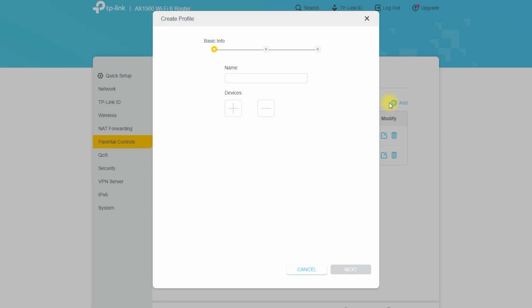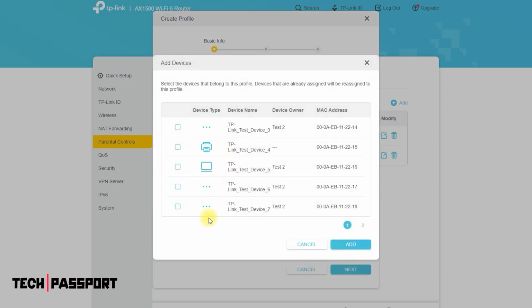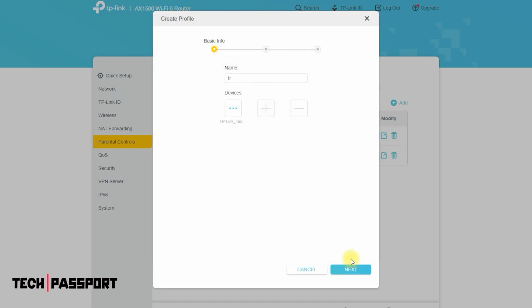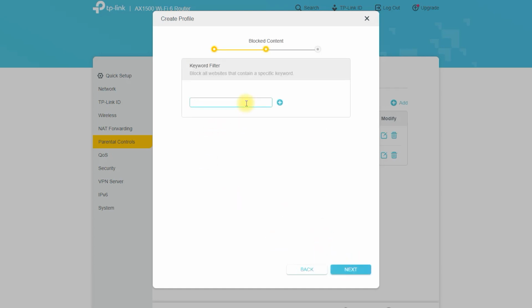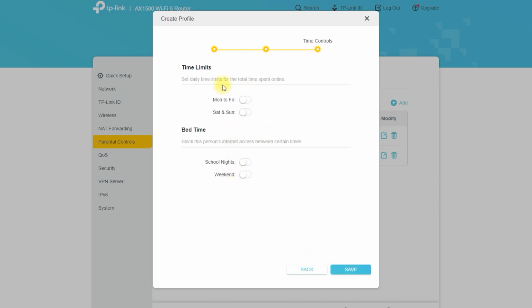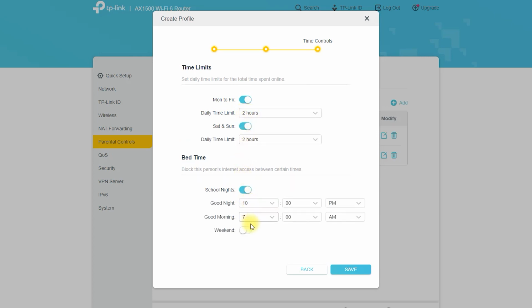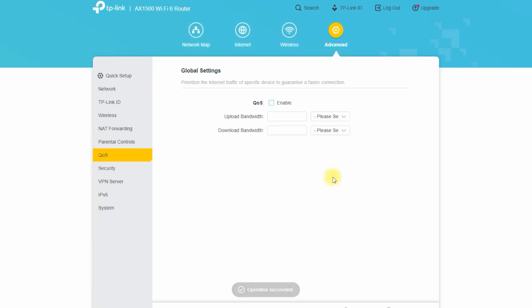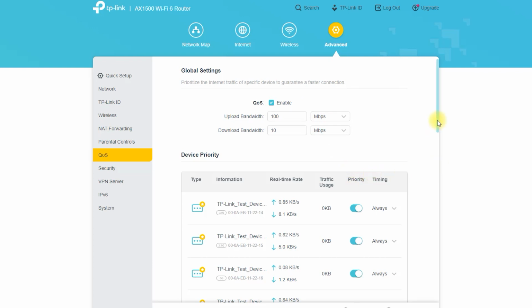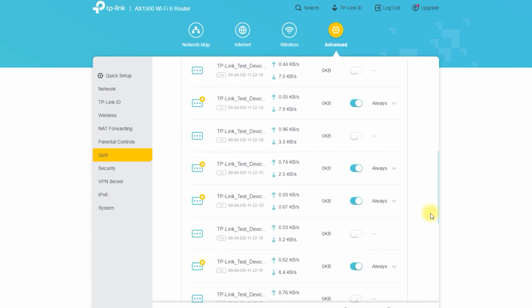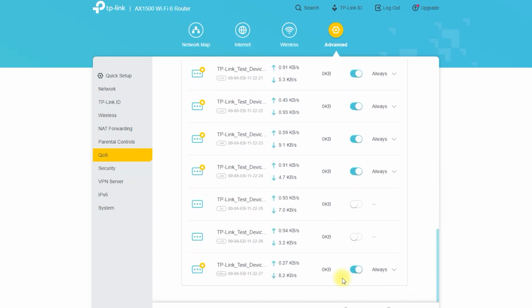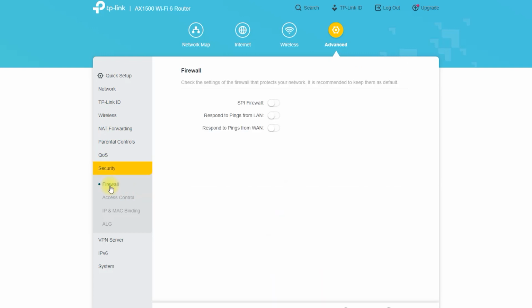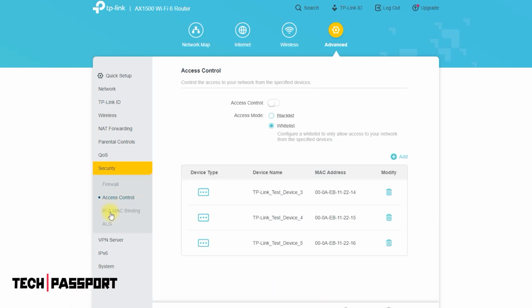Parental control. Through this option you can control how much internet is used by any mobile or any device in your network and which websites are visited, and then you can give restrictions. QoS. With this option you can control the speed that the devices on your network will receive. From security options you can control your router from outside traffic or inside traffic.